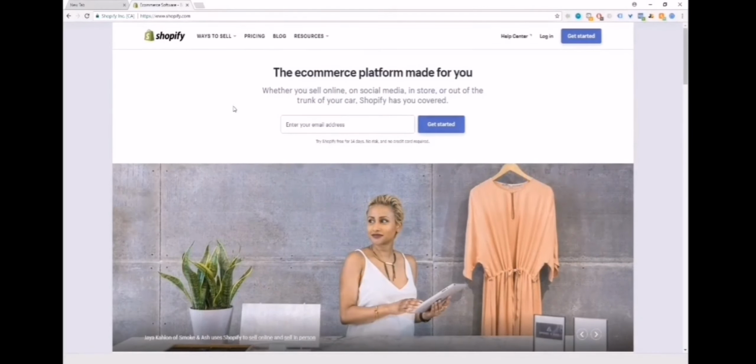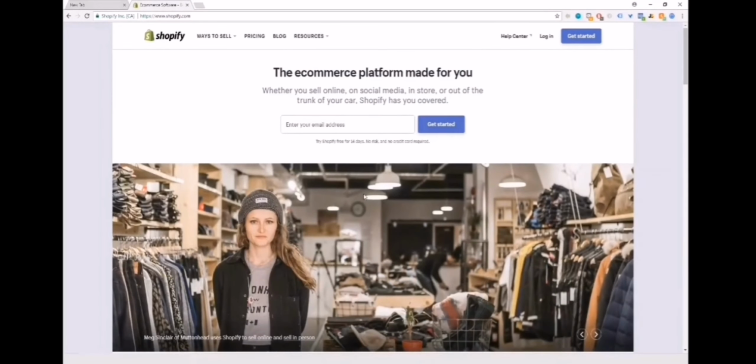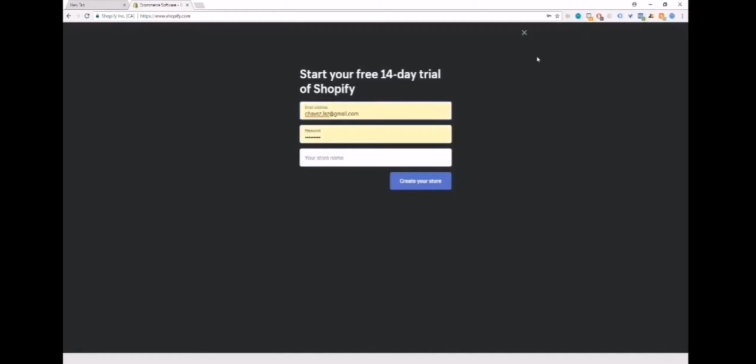So if you've never created this, you might want to still stick around because there's some things here that you may have missed while creating your Shopify store. And it's just important to go through everything, make sure everything's set up well, and you're good to go. So we're going to click here on Get Started, and it's going to ask us to start our 14-day free trial.